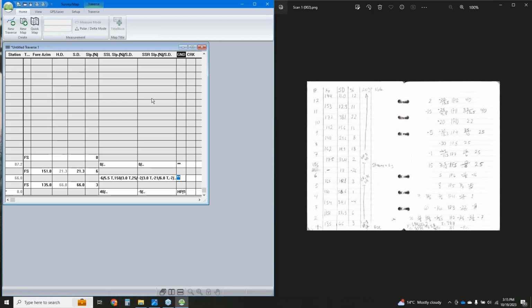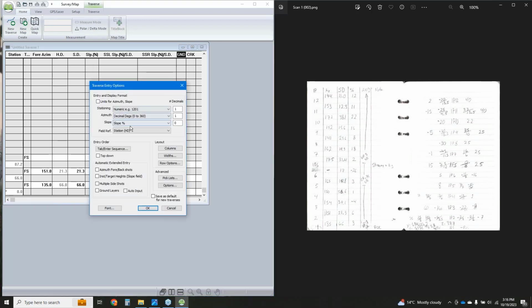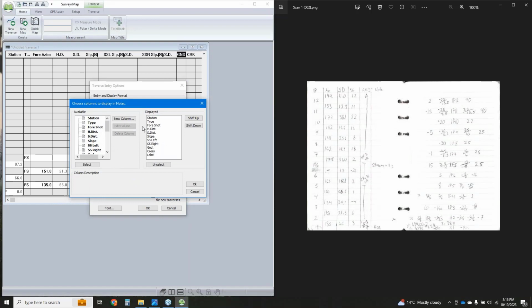Yeah, and I'm just using my slope distance rather than horizontal distance. So in order to avoid having to look at more information than I'd like, I'm going to configure this. So I'm right-clicking here, traverse entry options. Well, I want my field reference to be based off the index. I'll change my columns around here.